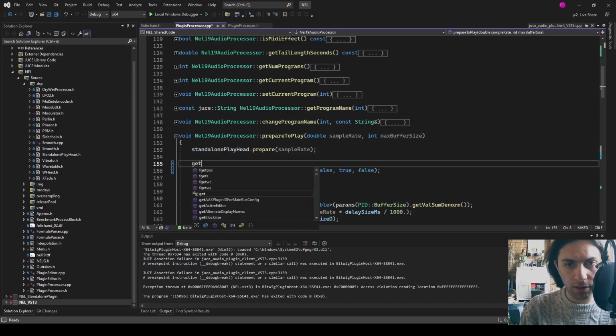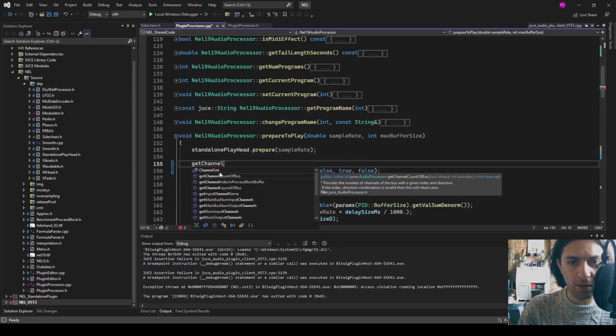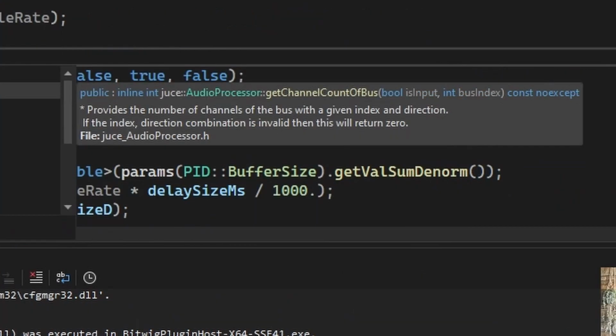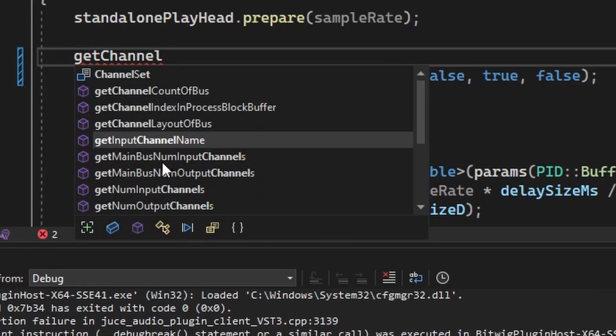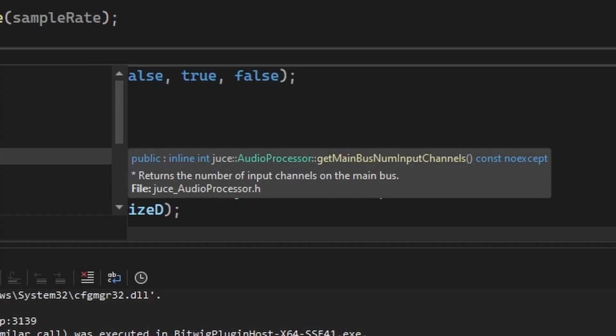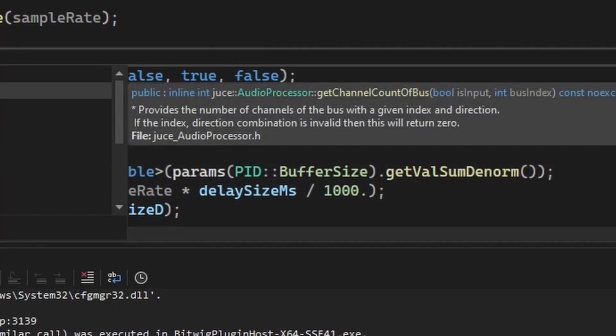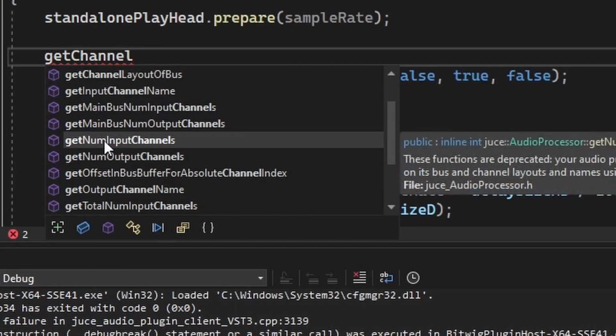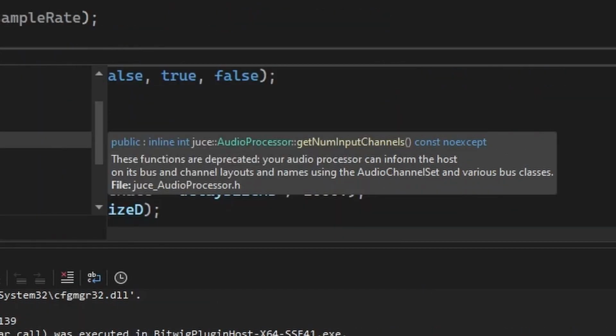Because if you are looking through all the different options, there is get channel count of bus, which returns the channel count of a specific bus, main or sidechain. But you know, you're trying to make a buffer that has the channel counts of all buses, so you would have to add them together to use this, I guess. Then there is get main bus num input channel, so that's basically like using get channel count of bus with index 0. Get num input channels is a deprecated method, so we shouldn't even start reasoning about it, I guess.